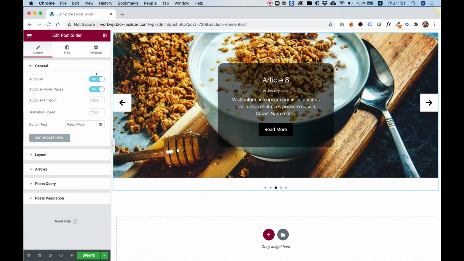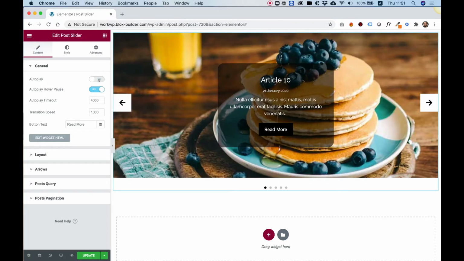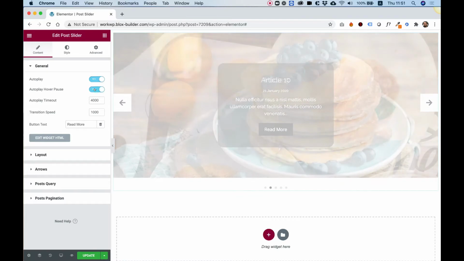Inside of general, we have an option to turn off autoplay. So that's the first thing. Now autoplay is off and the slides won't move automatically. Also, you can turn on autoplay on hover, so it will stop autoplaying once you hover with your mouse.